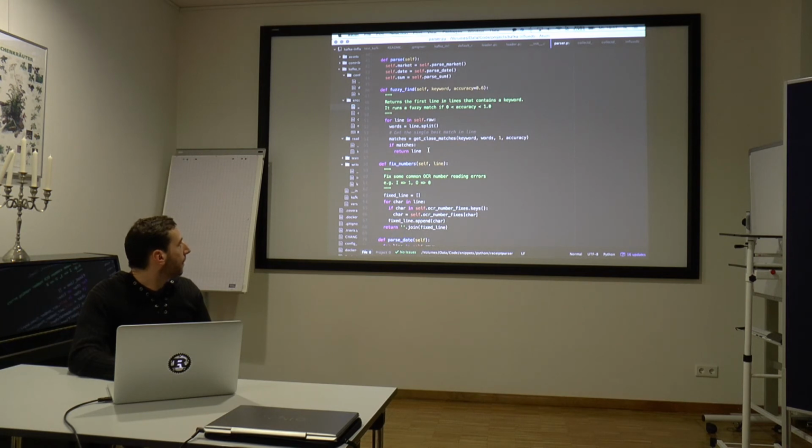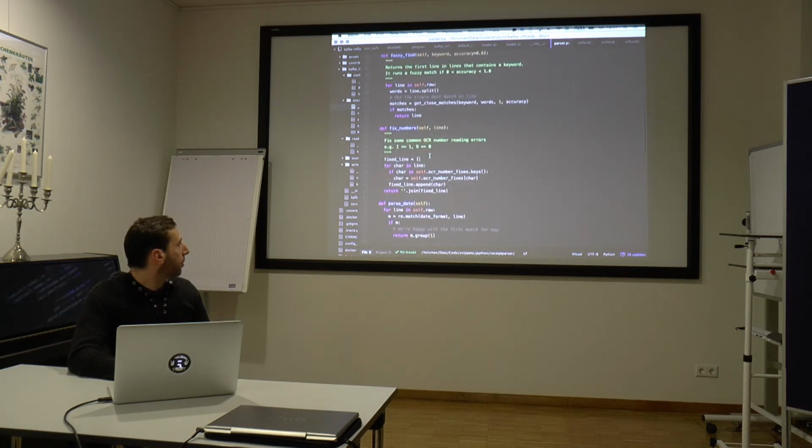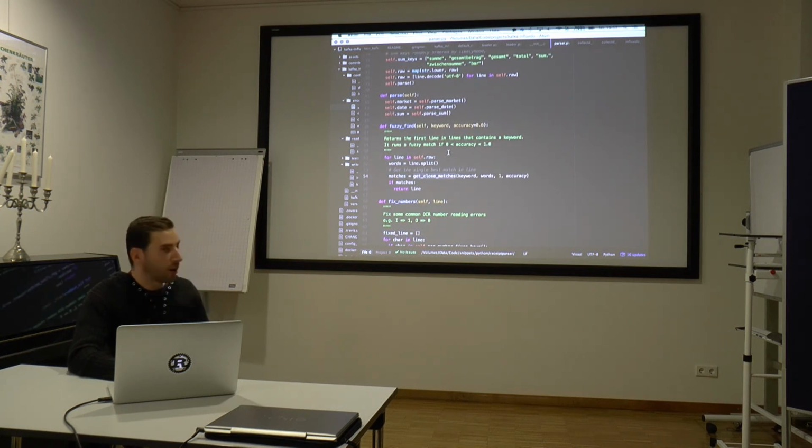And parsing it with that is very quick. If you have a direct match, great. If not, then you use that fuzzy find method here, and what it does is it uses a function called getCloseMatches from the difflib library, and it gives me the best match with a certain accuracy, and this is just a wrapper around it.